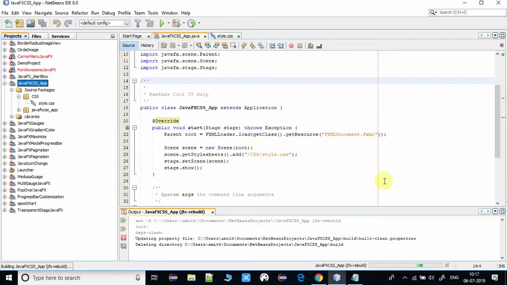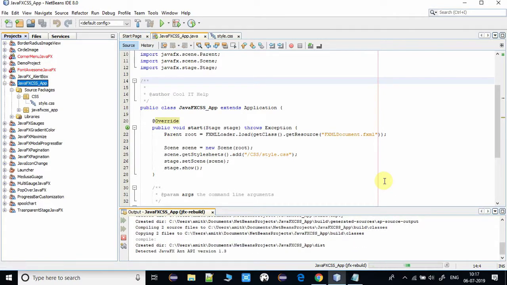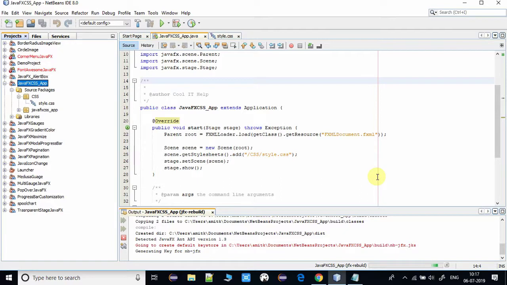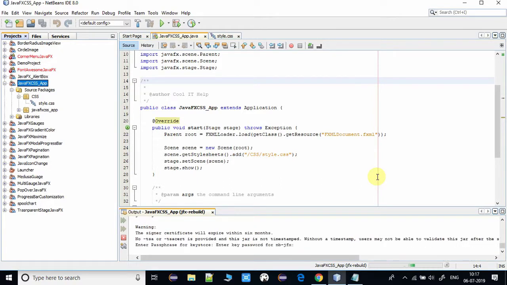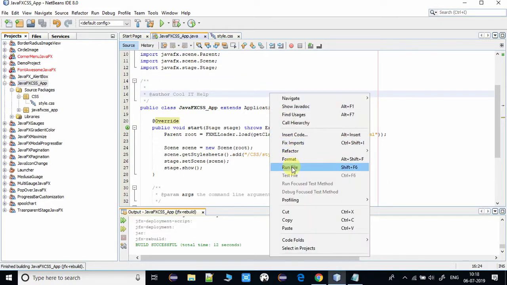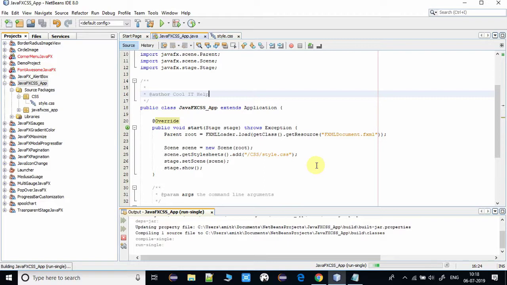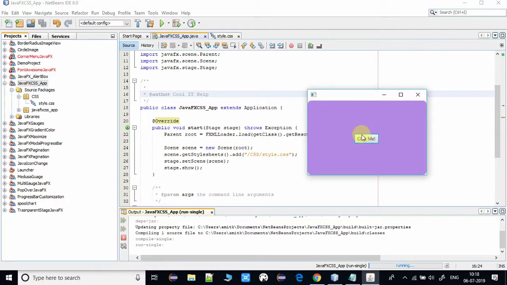Okay, it's done. We got the build successful message. Now I'm going to run this file. Okay, here we go. We got this stage. You can see the background color has changed now. So guys, this was the way you can apply the CSS on the UI controls that you are using on the FXML.